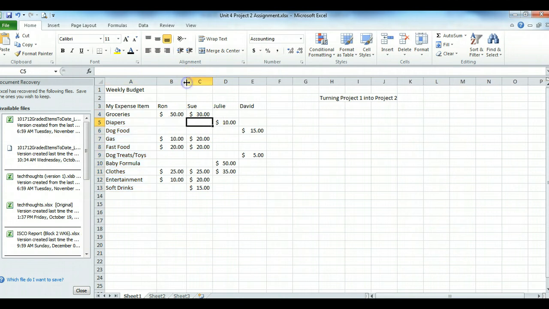Everything fits in the columns. So this is Project 1 done the right way. And one thing about Project 1, you can see that there are blanks. Do not put zeros in. Leave things blank if there's no budget item for that person. Okay, so this is Project 1. Now I need to turn it into Project 2.